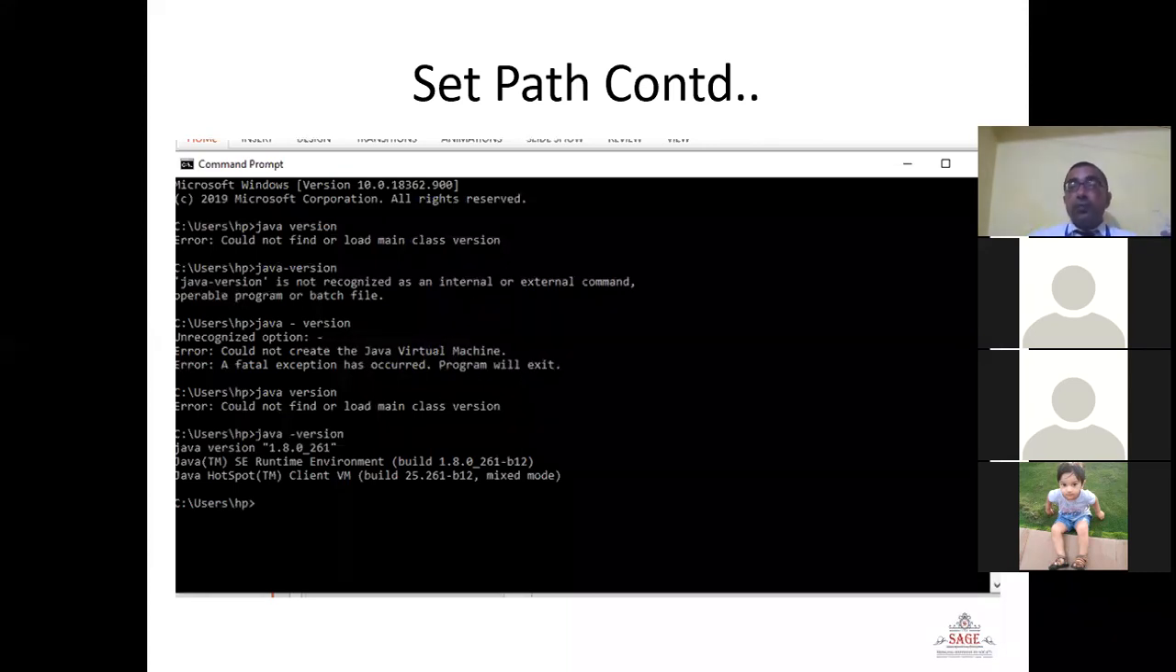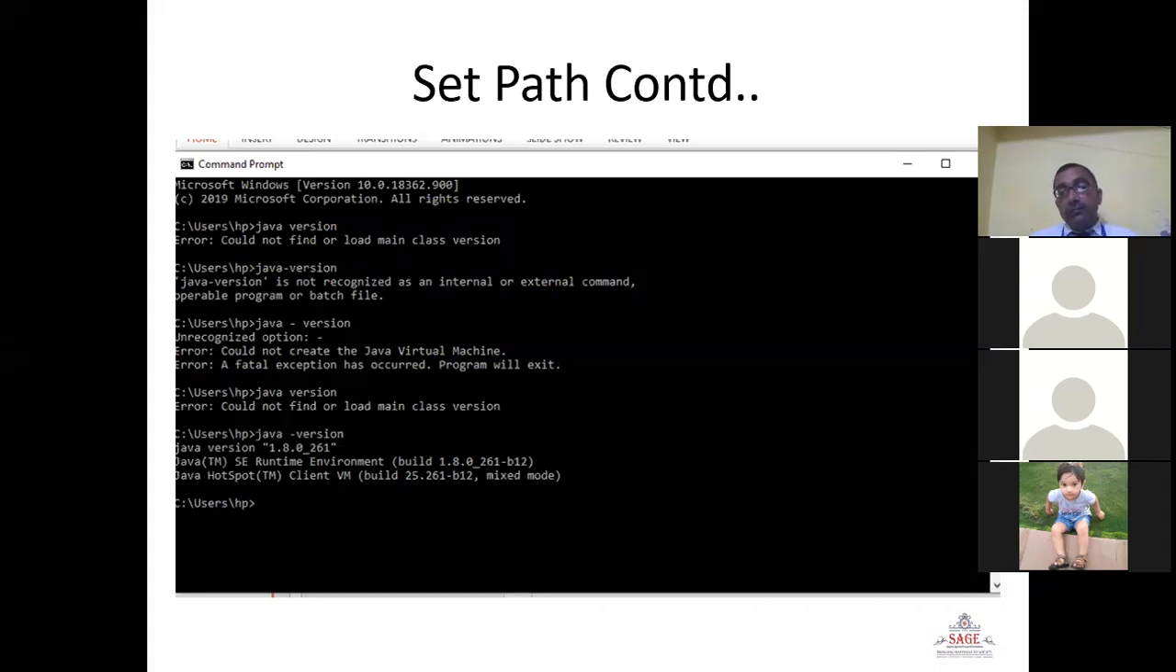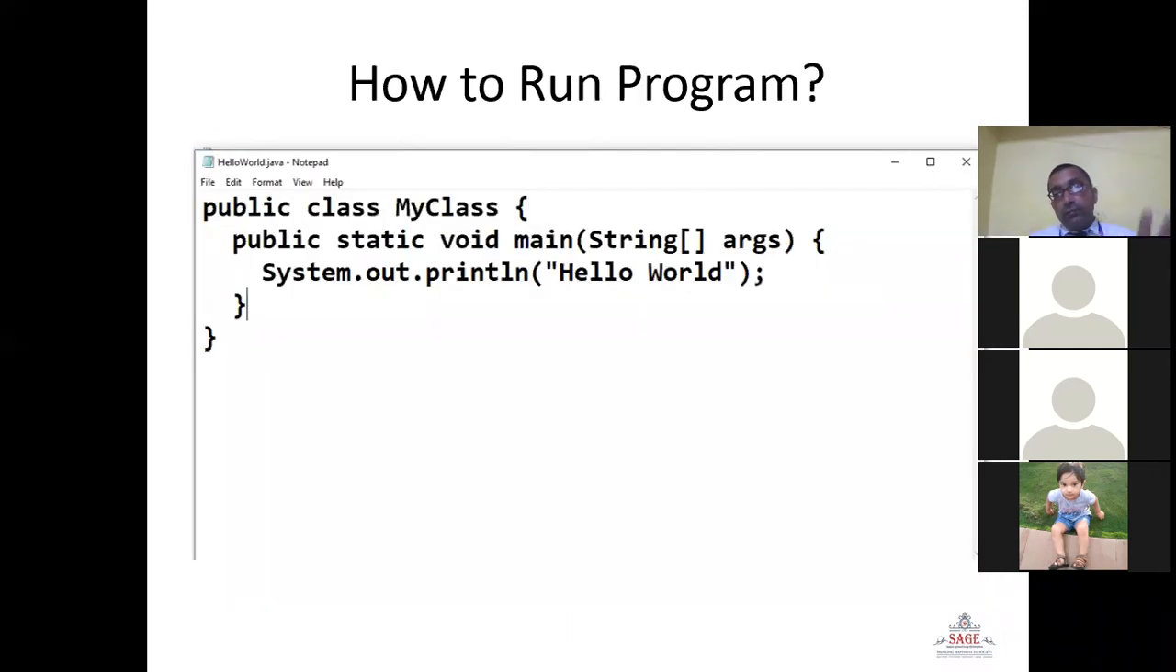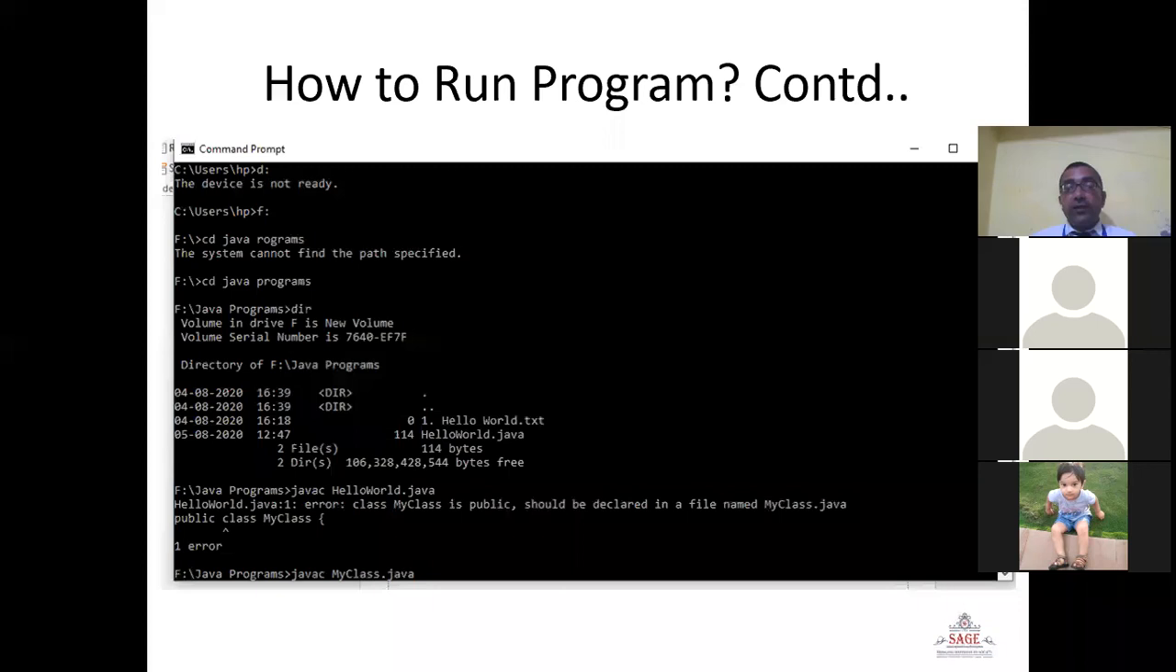Then come to the command prompt. Right there, the command prompt. As the C drive will come, the cursor will blink there. Then right there, type java space hyphen version. When you press Enter, you will find that a list will come. It means Java is running on your system.